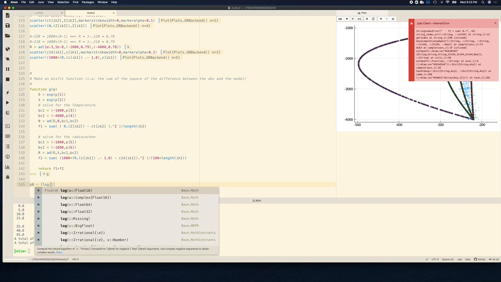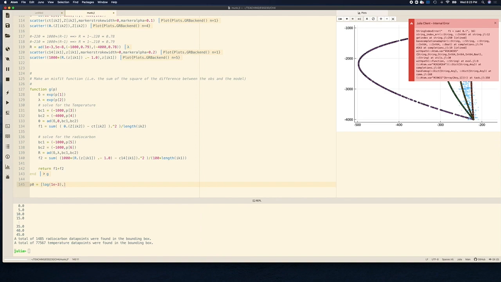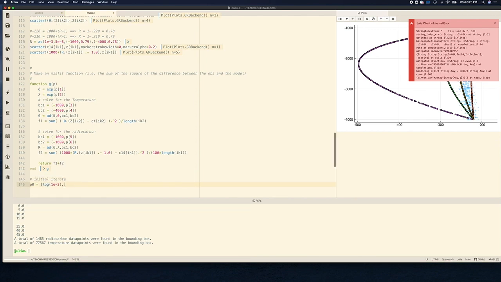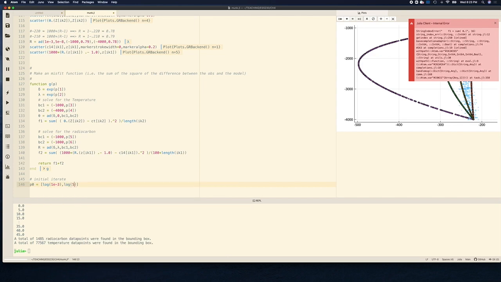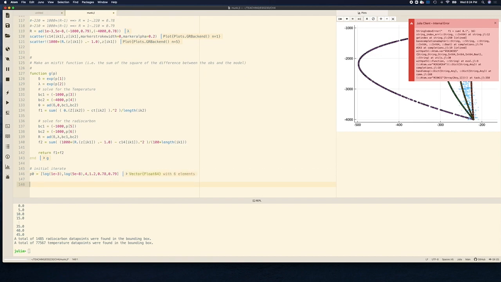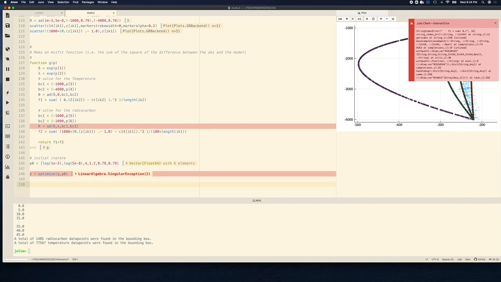Okay, now we're ready to optimize, so I have to set an initial iterate for the parameters. Remember, I'm optimizing the log of delta and the log of lambda, and I have to re-exponentiate to get the actual delta and lambda values after. And then I need the initial guesses at the upper and lower boundary conditions for temperature, upper and lower boundary conditions for the radiocarbon. Now I use the optimized Julia function to find the best fit of the parameters. And there's an error.